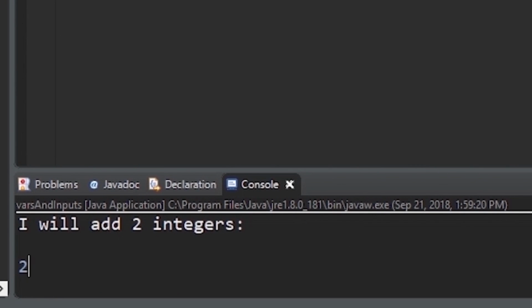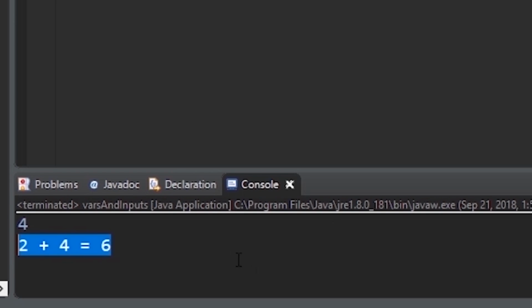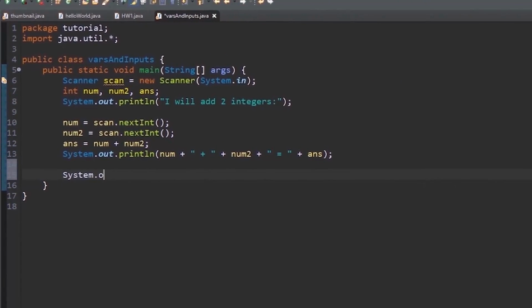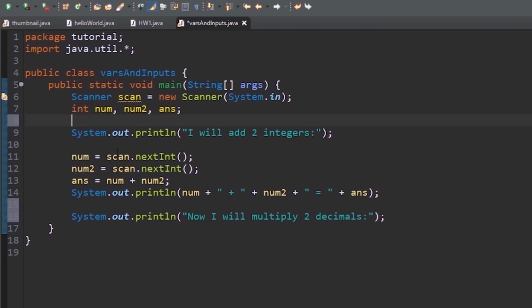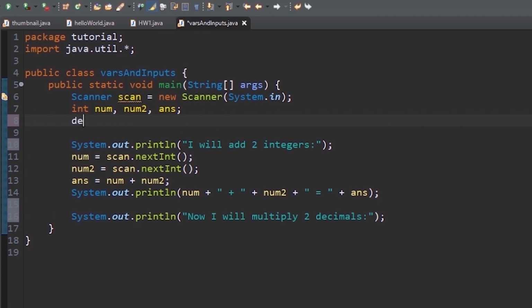Now let's test it. Type 2 and 4. If the answer is 6, then we can move on. For the next user input, let's type System.out.println, now I will multiply 2 decimals. An int variable can only represent a whole number, so in order to represent a decimal, we instead have to call the variable a double. Let's initialize 2 doubles called deci and deci2, below where we initialize the ints.